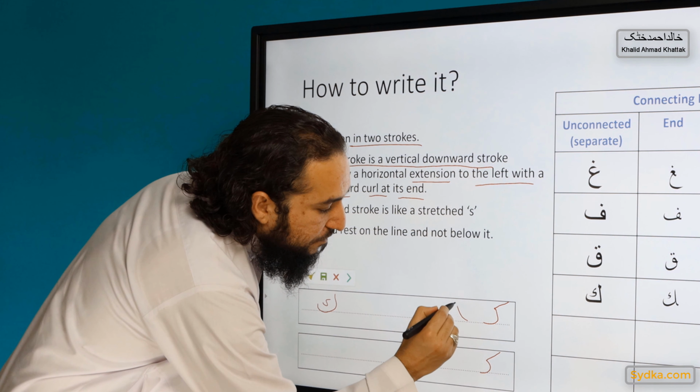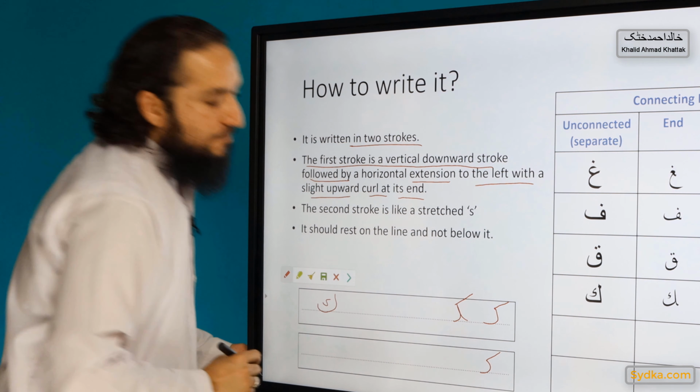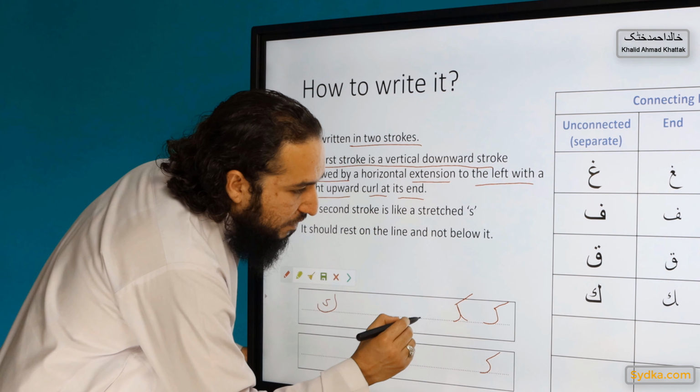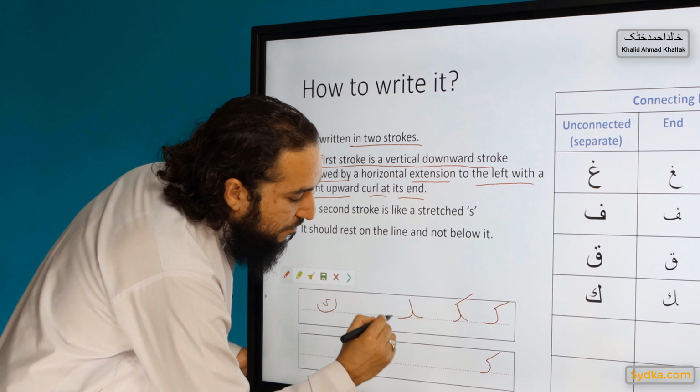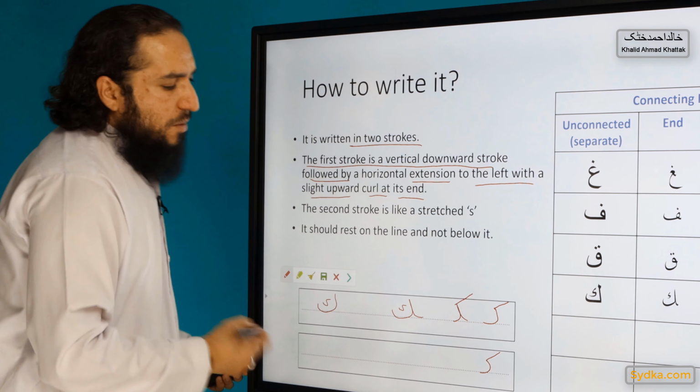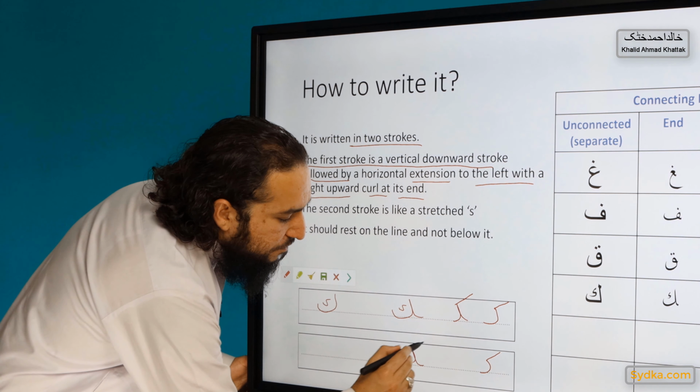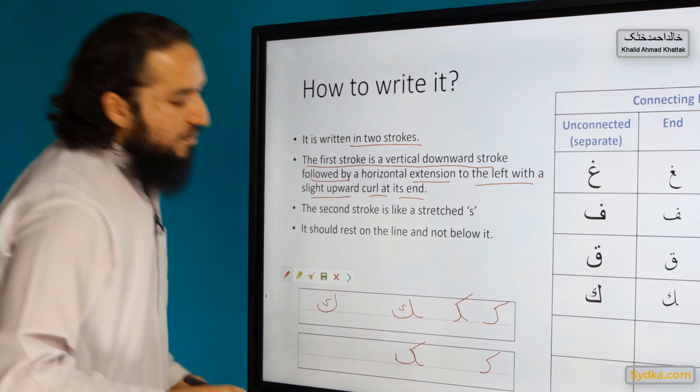The next one is like this, and the last one is as if it's at the end. Sometimes you will see it like this at the end in some cases. Because it is a connector, you can connect them. Different forms.